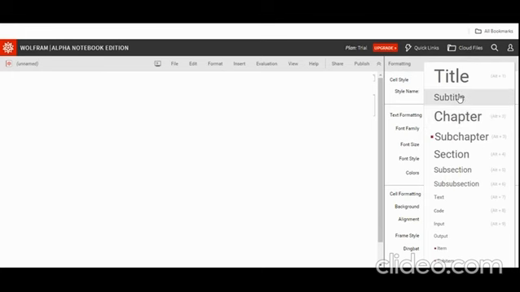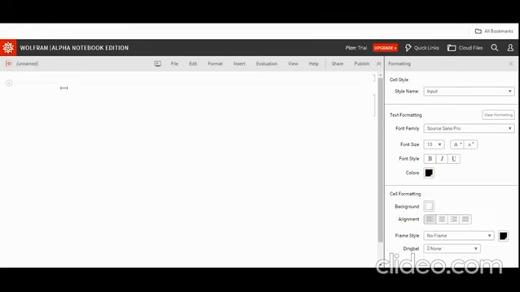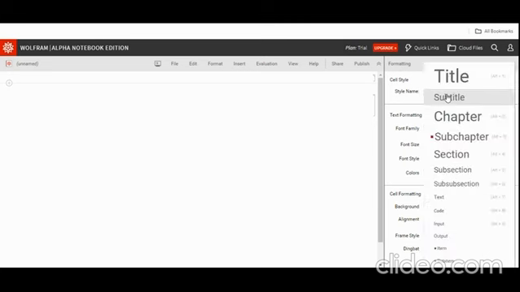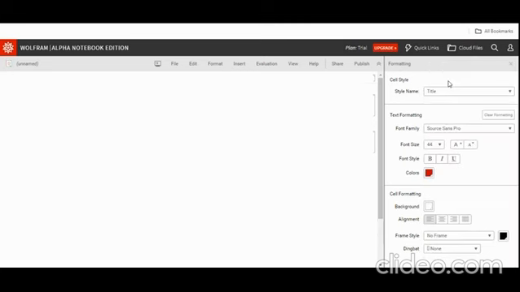So you see, there are many options available: title, subtitle, chapter, subchapter, section, subsection, text, and so on. Input is the default setting, which you do not have to select every time, but title or whatever you want to give in the form of text, that needs to be selected if you want to give any kind of text in the beginning. So if you want to write some title for it, let's say basics of Mathematica, then you can type it in the title cell.